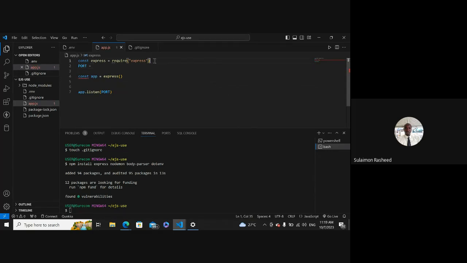We can now process it, using the what? The .env. So that means we are going to require .env here, right? .env .config, right? We are all familiar with all this.